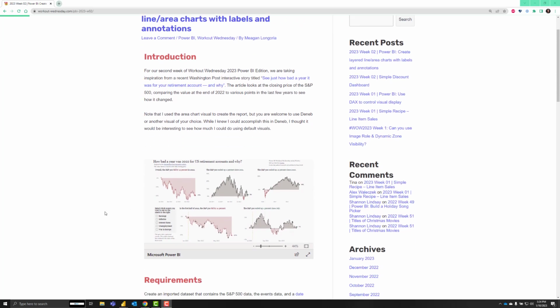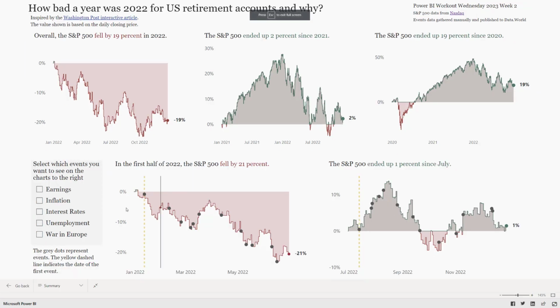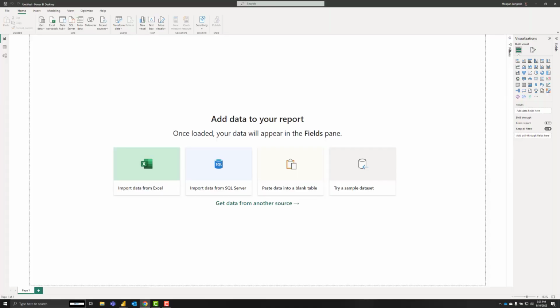This week we are looking at how to create layered area charts with some annotations of final values as well as some events for context built right into the charts. And also we're changing colors above and below 0%. So we will get started.